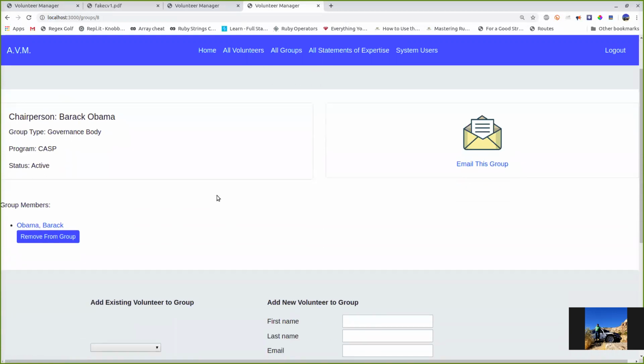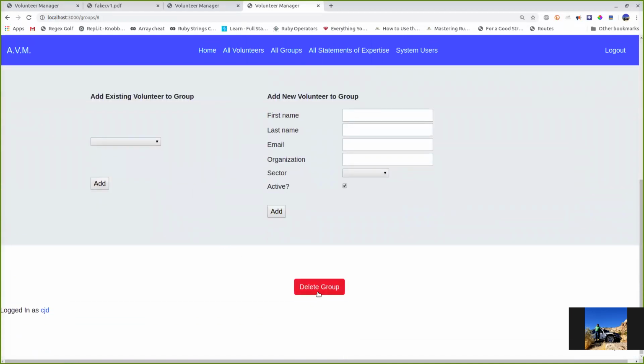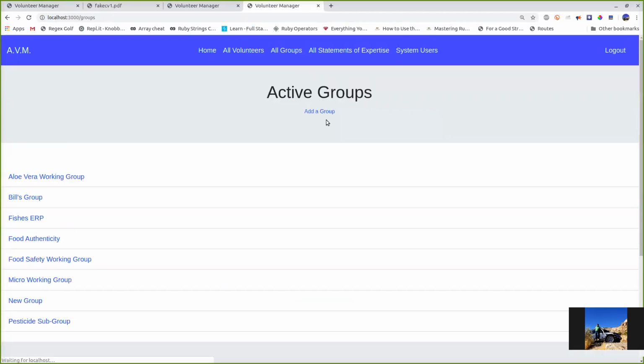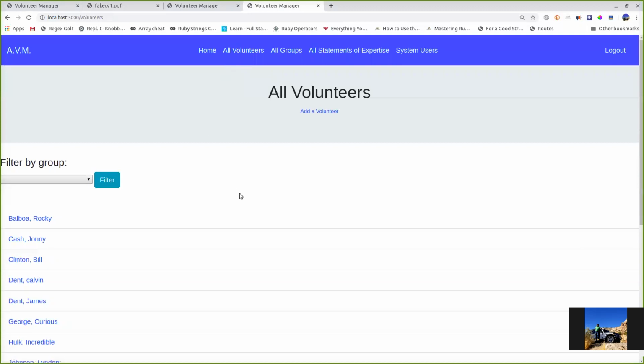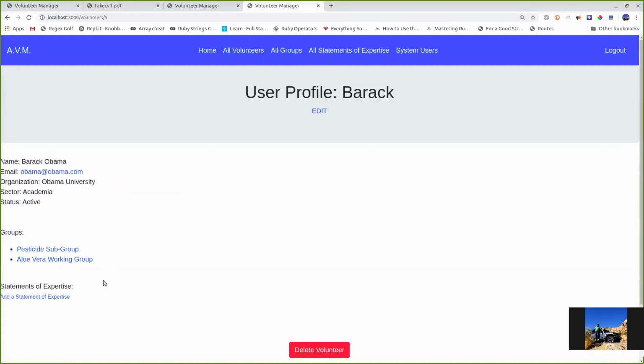Obama is still on it, but he's not going to be for long because I'm going to demo the delete feature for this as well. Delete the group. Are you sure? Yes, science program is gone, but just to prove to you that I didn't damage any volunteer records, Barack Obama is still here. He's just no longer on that group because it doesn't exist anymore.